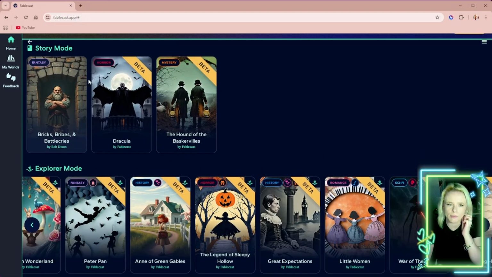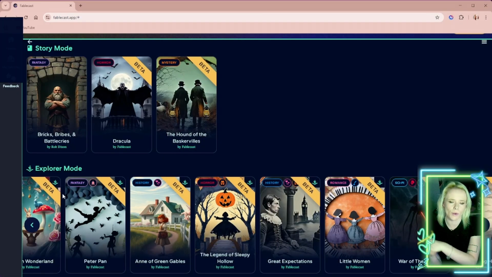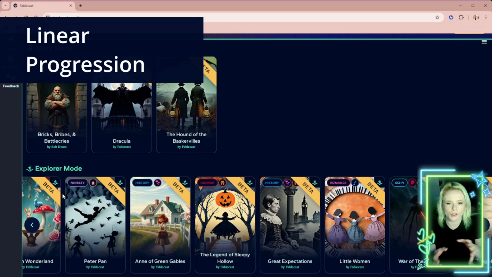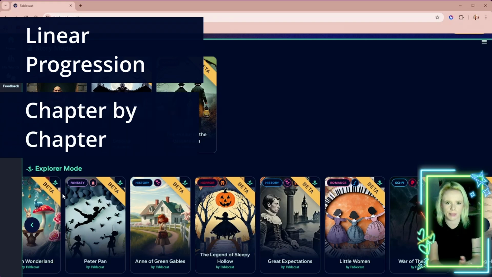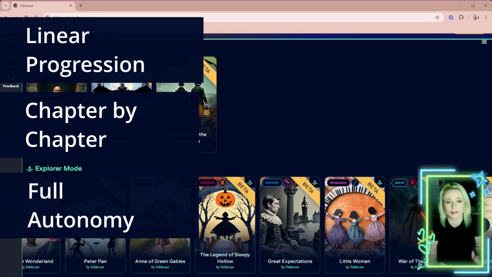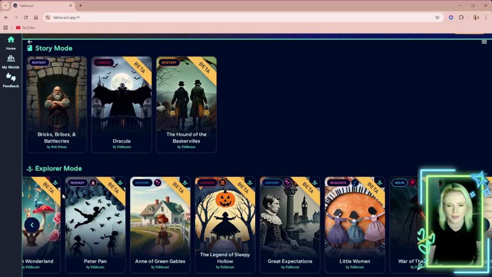I mentioned story mode and explorer mode. These are two separate modes that we've curated and developed. Story mode and explorer mode are separate ways of playing. So story mode, you go through the story quite linearly. You are able to do anything you want in those stories, but you go through chapter by chapter rather than being able to skip straight to the end or anything like that. You still have the full autonomy and the full ability to say or do anything you want to the storyteller in that world. It just means that you'll start at chapter 1.